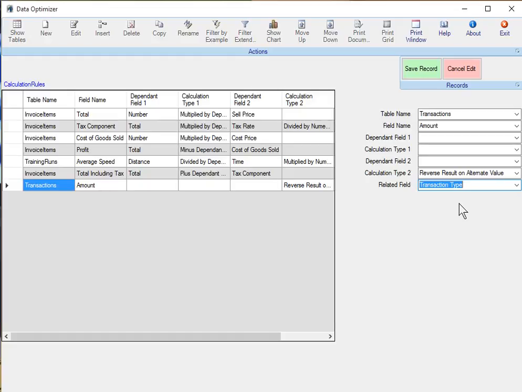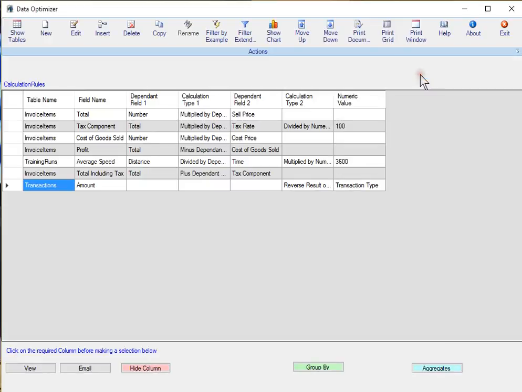Now, just before I save that, I just want to run through what we've done. What we have done is we have told the amount field to reverse its value based on the transaction type. Now, the alternate value will always be the second value in the particular drop-down list for transaction type. I'll go ahead and save that.